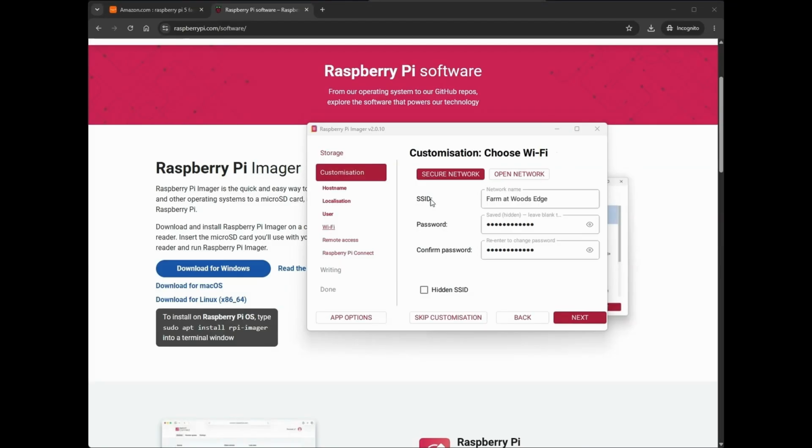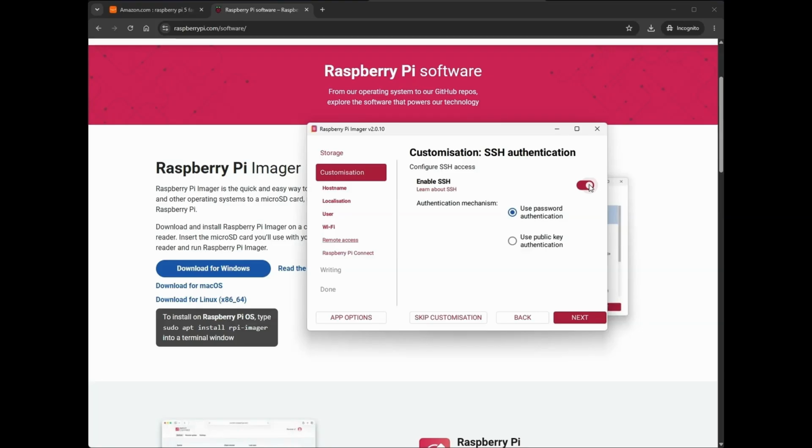Okay, so we have our information in. We have our SSID and our password. We'll click next. Okay, you do want to enable SSH. SSH is basically a way to remotely connect to the Raspberry Pi during our setup. So make sure this is toggled. And then you do want to use password authentication. We won't get into the public key authentication. That's kind of outside the scope of this video, but for now, we're just going to use the user password authentication on that. That's the Allsky username and the password, the word password, that we set up earlier.